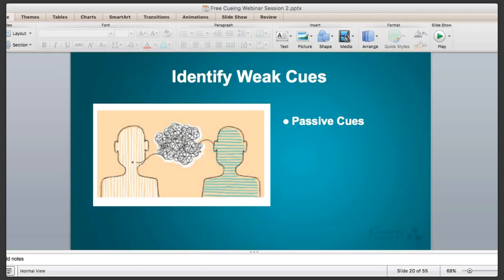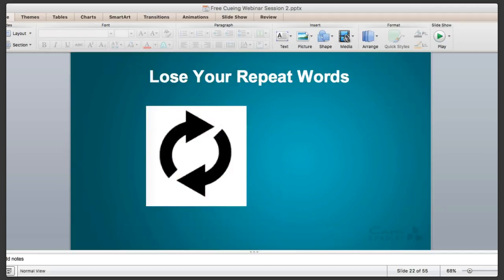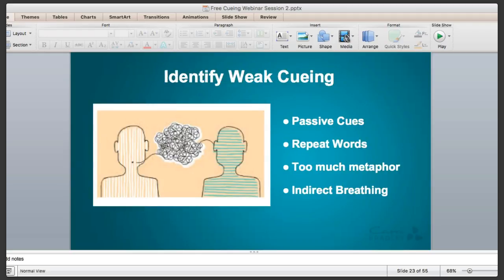Okay, lastly from last time, identify weak cueing. Identify your passive cues when you start inging, right? Inging is lifting your right foot up, lowering your left arm down. Instead of lift your right foot up, lower your left arm. So the ings just aren't as active. Notice your repeat words. We all have them. They're so common. They're those fillers. We want to just nix those. We want to get rid of those because that just muddies the water. You want to lose your repeat words.